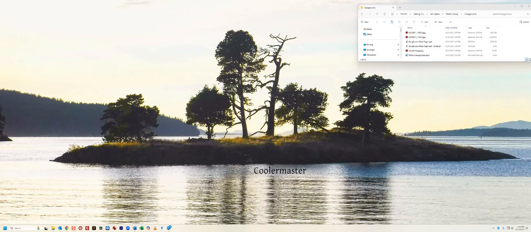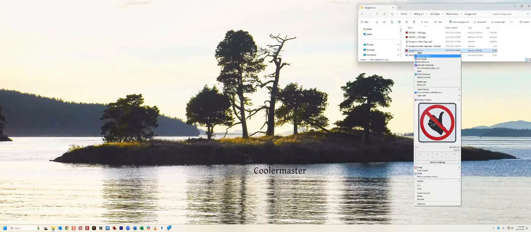So here I'm going to demonstrate how to use Google Lens on a PC. I downloaded an image here. I'm going to right click on it and then click on Open With and open with Google Chrome.